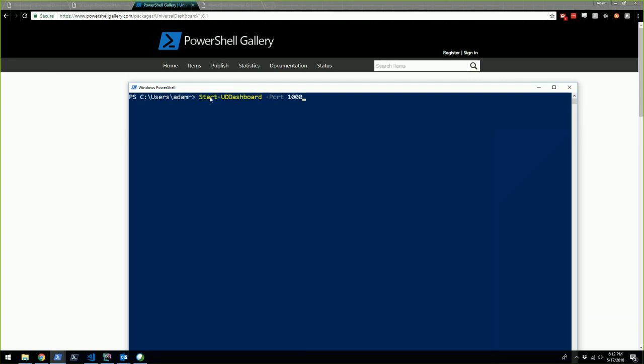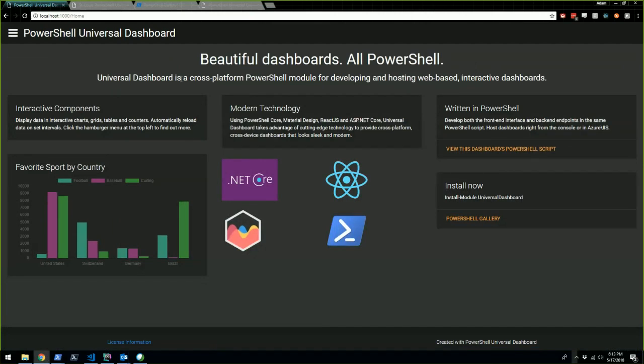You all good? Okay. Once you have it installed, you can start up a dashboard by saying Start-UDDashboard and specify a port. What it's going to do is start up an ASP.NET web server inside your PowerShell console. This is the same web server that C# developers are using to host their content. And what Start-UDDashboard without any parameters does is start an instance of poshud.com on your local machine.